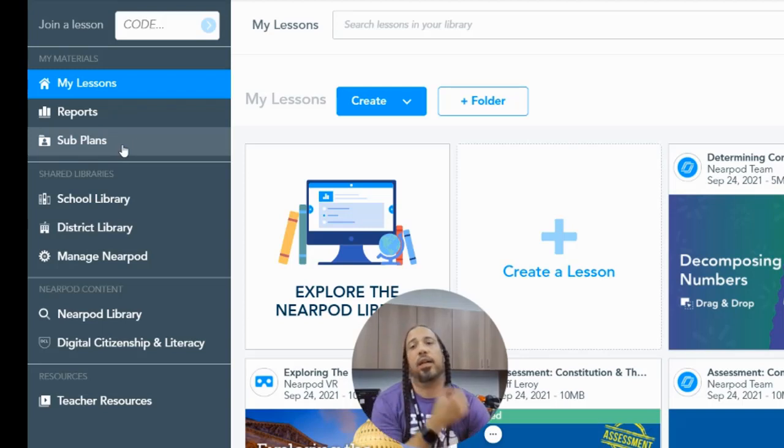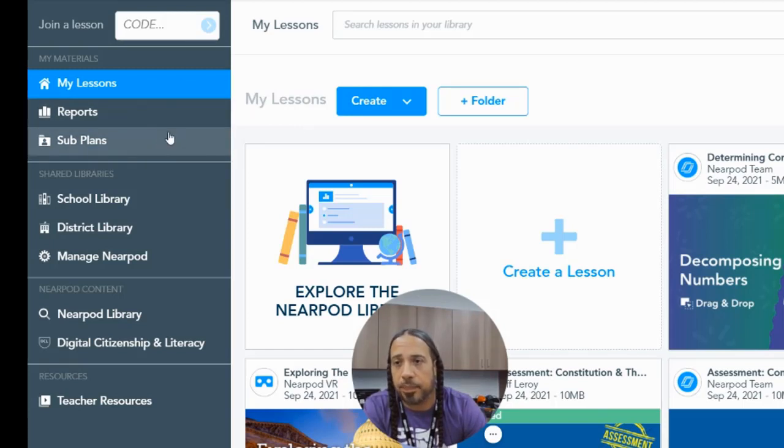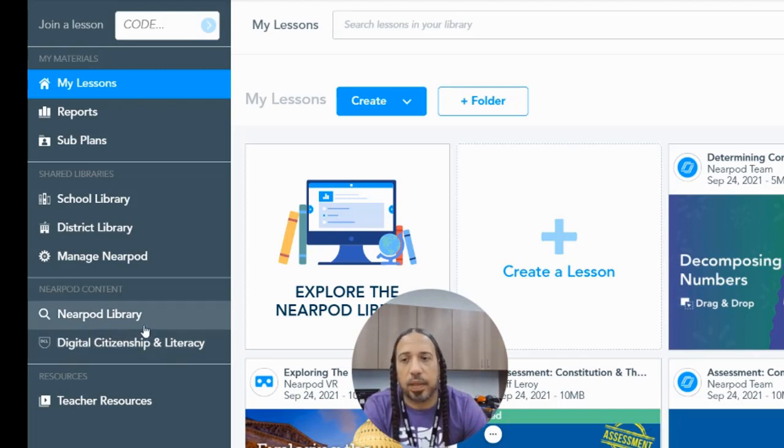If you want to curate content and have your sub distributed to your classes, this is where you would keep it. Below that we have shared libraries. We have a school library, then we have a district library, and then we can manage our Nearpod settings. Below that we have our Nearpod library, which we'll get into later, where we can find a variety of resources of pre-made lessons, videos, and activities to use in class.